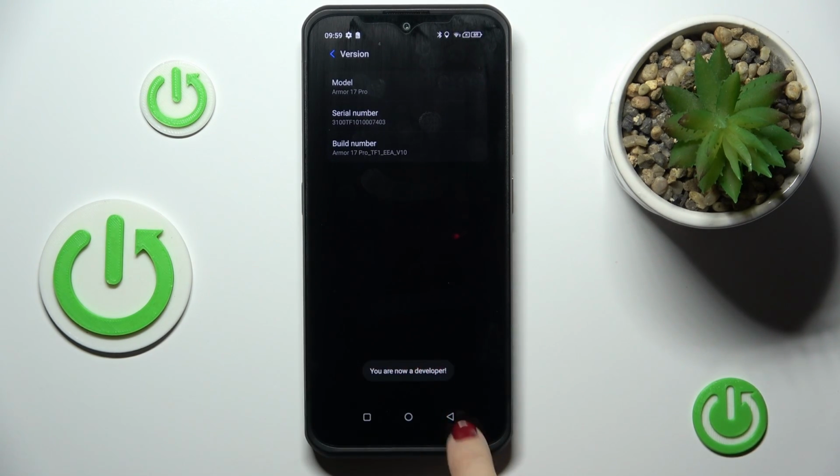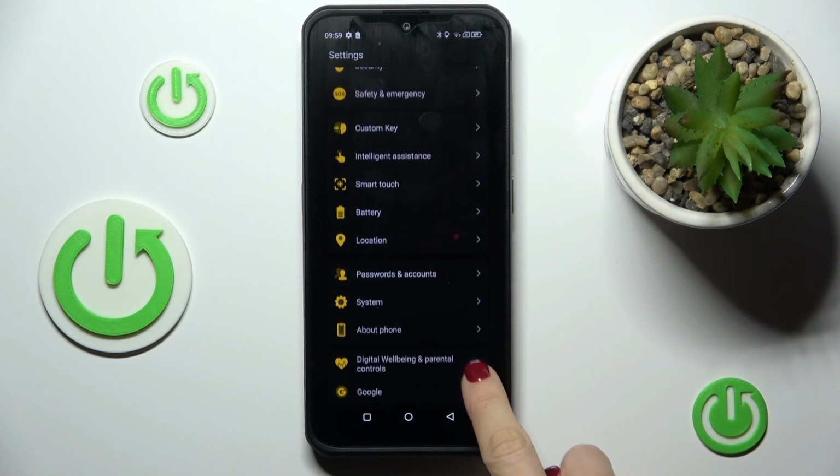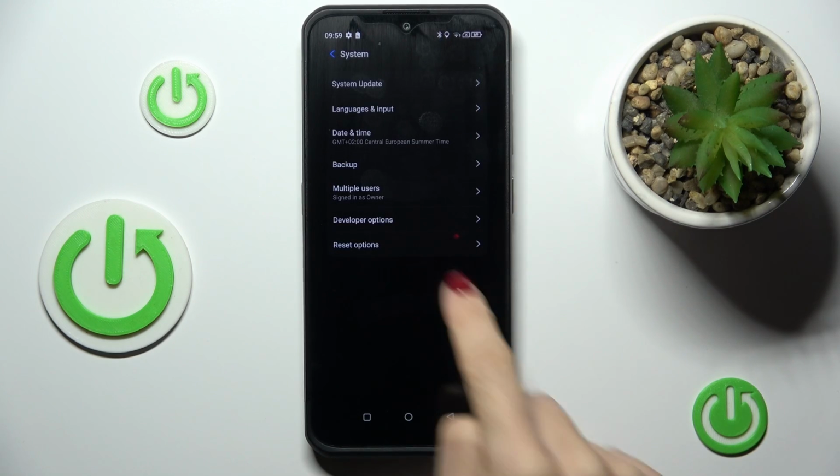As you can see, from now on you are a developer. Let me go back, and now you can find developer options under System. So just click on System, and here they are.